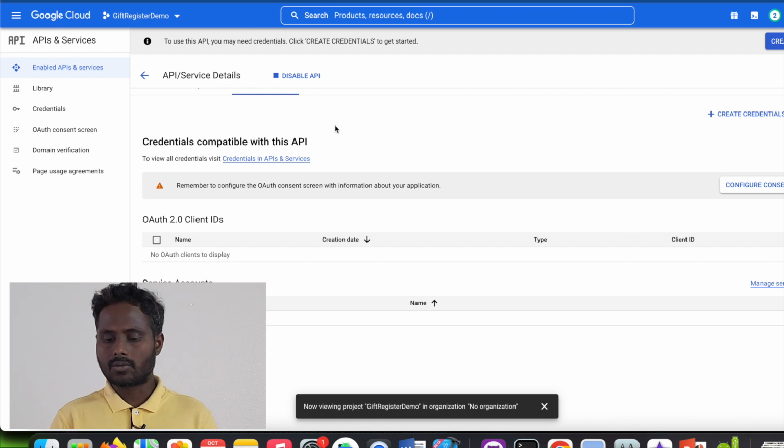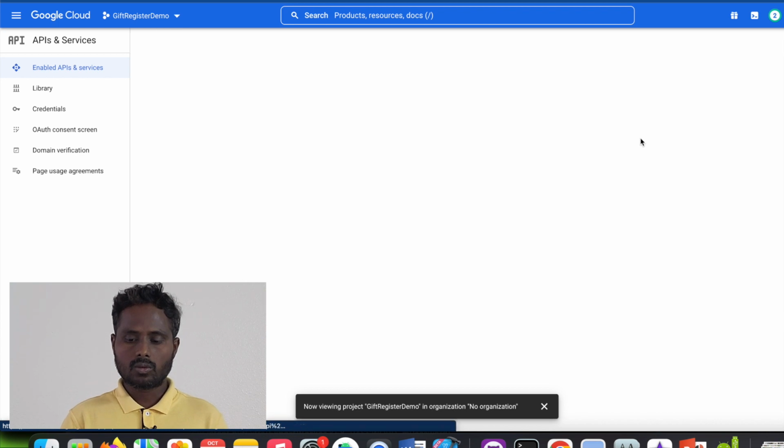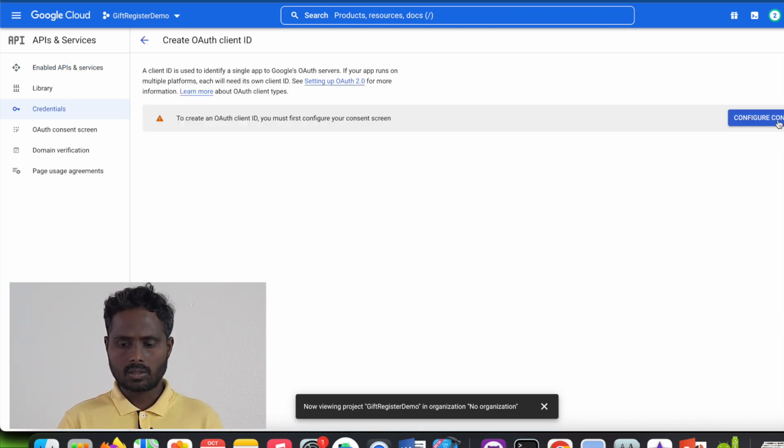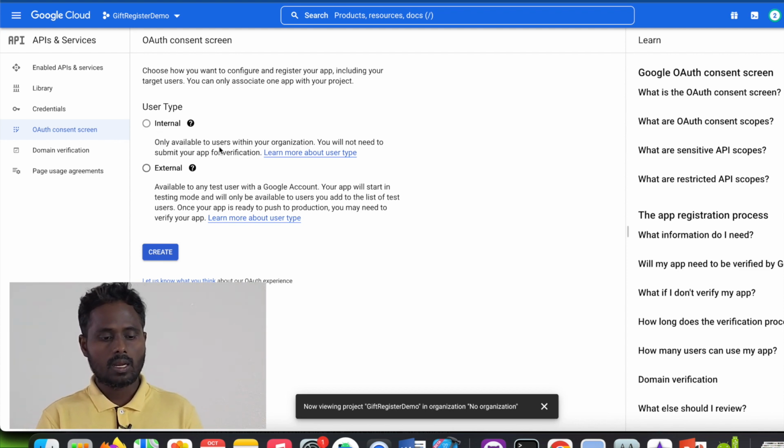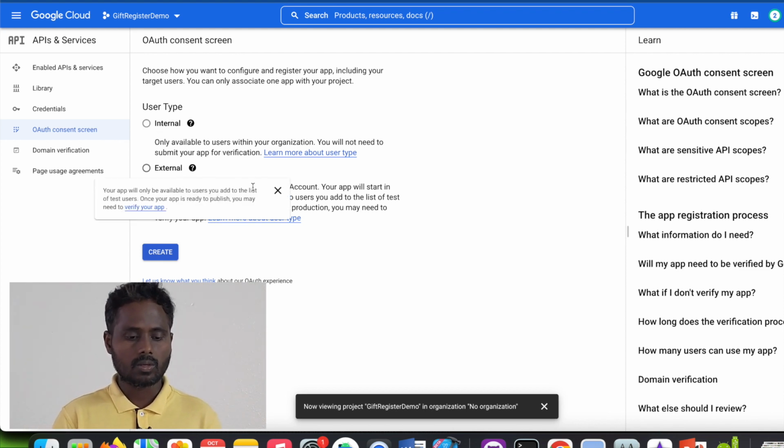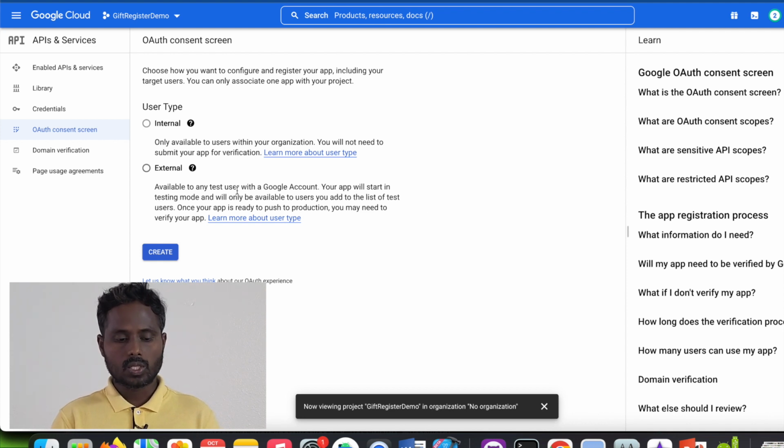First you have to say Create Credentials and OAuth client ID. Once you click on it, it asks you to configure the consent screen. That's okay. I'm going ahead and doing that. The first option is internal, only available to users within our organization. The second one is available to any test user with a Google account. Your app will start in testing mode, available only to the users you add. Once your app is ready and pushed to production, you may have to verify your application. So in this case, I want to go for the external one and create a new one.